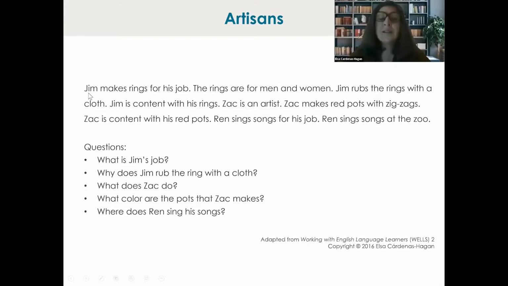All right, the story was about Jim, and he was making some what? Rings for his job. And the rings were for men and who else? And it said he was content with his rings, which means he was happy. Then it talked about Zach. And what was he? An artist. And what did he make? Red pots. With what? Zigzags. And it said he was content with his red pots.